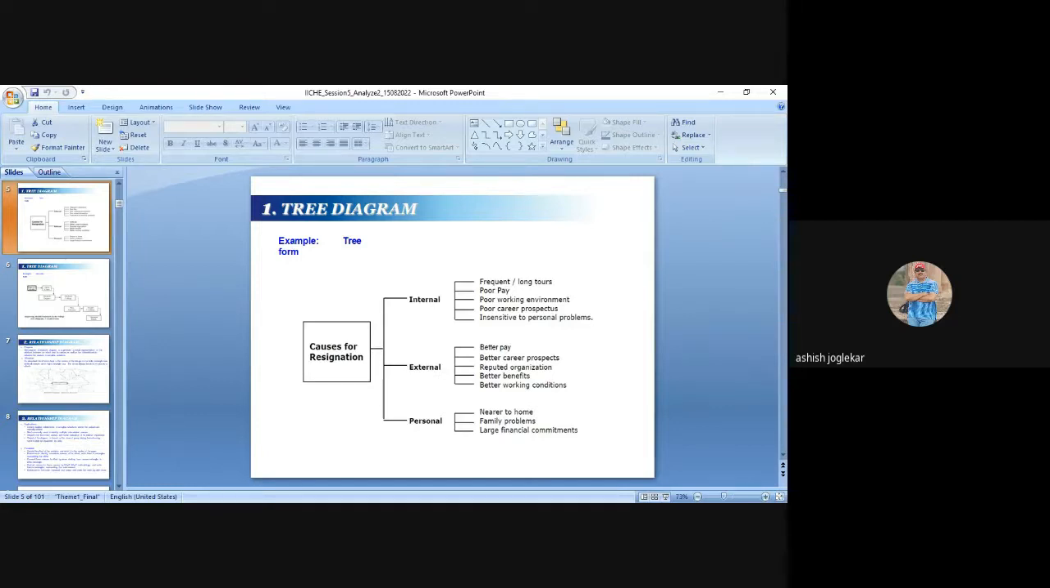So when you do a tree diagram, you first find out the main cause, like we did in our Ishikawa or Fishbone diagram, and then go into sub causes. So you can see this as prioritization. What is the main cause? What is the sub cause? You keep going into sub causes till you get some concrete cause which can be attacked or which can be resolved to get a better result.